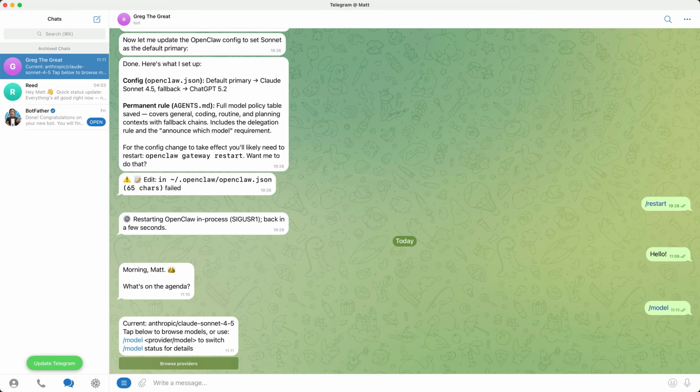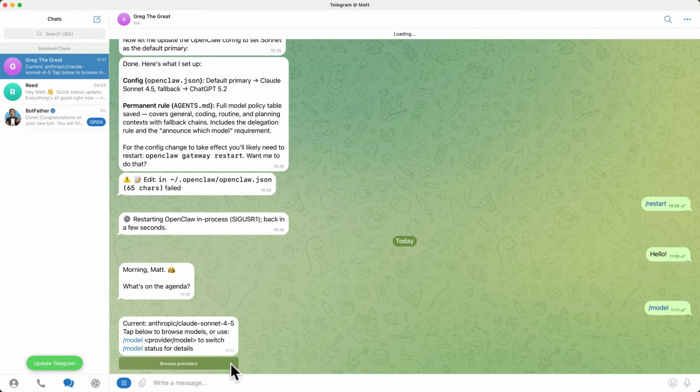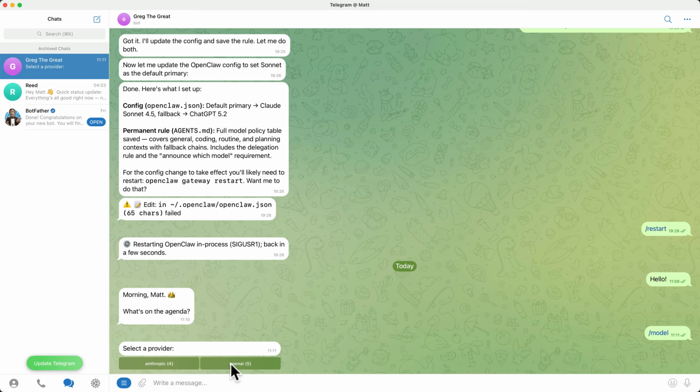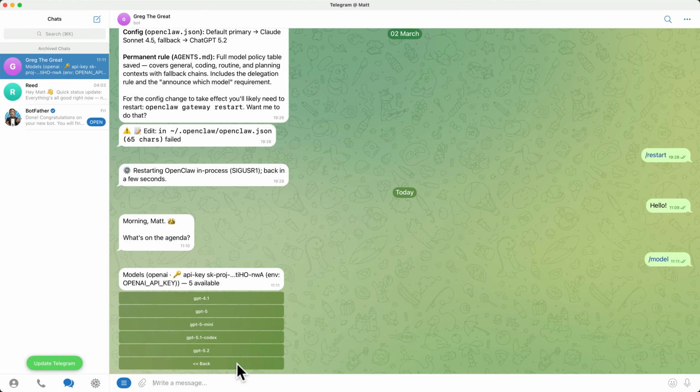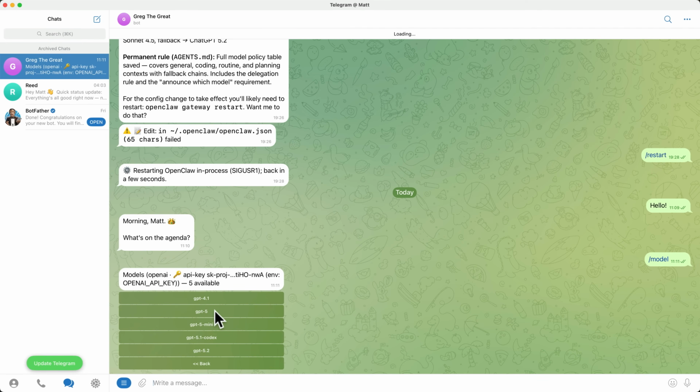And then similarly, you could ask your bot to switch model for you, or by running this model command, you can then click Browse Providers, and then choose from one of the available providers, for example, let's say OpenAI, and then within there, select the specific model you want to use. Let's try GPT-5 for a minute.